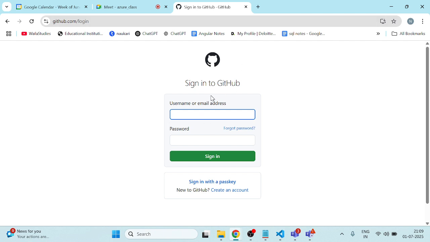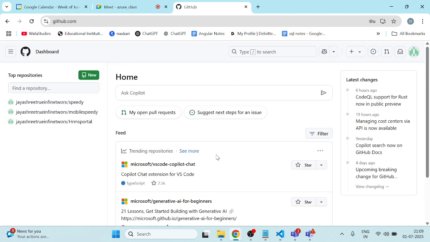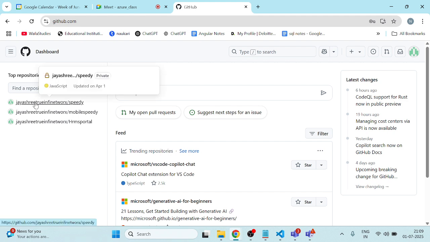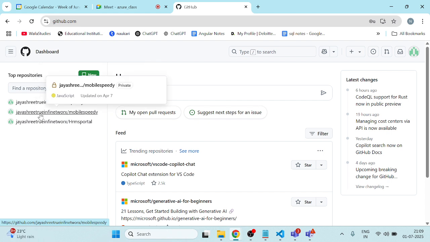So this is the login. I'm going to give the login here. So this is my project. I have taken it from Visual Studio Code. This will be the HRMS portal. So 3 projects I have stored, and this will be the web projects, and this will be the mobile projects.